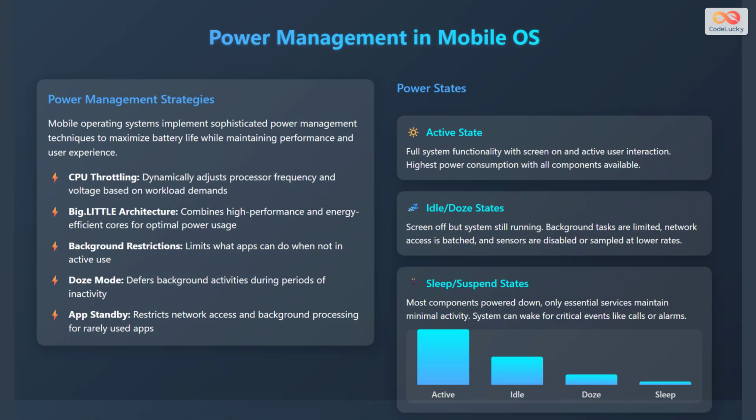Mobile operating systems implement sophisticated power management techniques to maximize battery life while maintaining performance and user experience. CPU throttling dynamically adjusts processor frequency and voltage based on workload demands. The big.LITTLE architecture combines high performance and energy efficient cores for optimal power usage. Background restrictions limit what applications can do when not in active use.